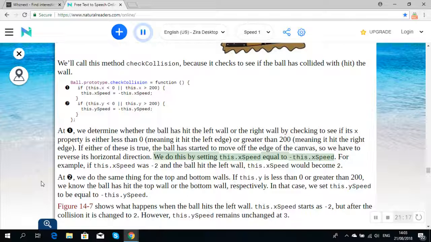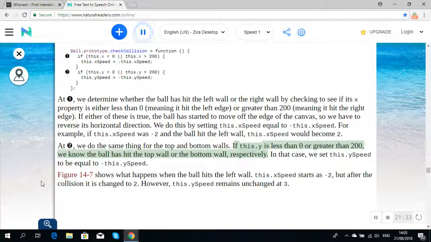We do this by setting this.xSpeed equal to -this.xSpeed. For example, if this.xSpeed was -2 and the ball hit the left wall, this.xSpeed would become 2. And we do the same thing for the top and bottom walls. If this.y is less than 0 or greater than 200, we know the ball has hit the top wall or the bottom wall, respectively. In that case, we set this.ySpeed to be equal to -this.ySpeed.